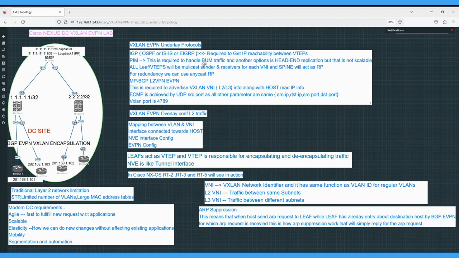And PIM is required. We need to configure PIM to handle BUM traffic: broadcast, unknown unicast, and multicast traffic. Another option is ingress replication. We can also configure it, as we have seen during the implementation of BGP VPN in MPLS encapsulation, but that is not scalable. When we configure PIM, all our VTEPs will act as multicast sender and receiver for each VNI, and the spine will act as the RP. For redundancy, we can use Anycast RP, and to share the information of MAC or MAC-IP, we'll configure the BGP L2VPN EVPN address family.